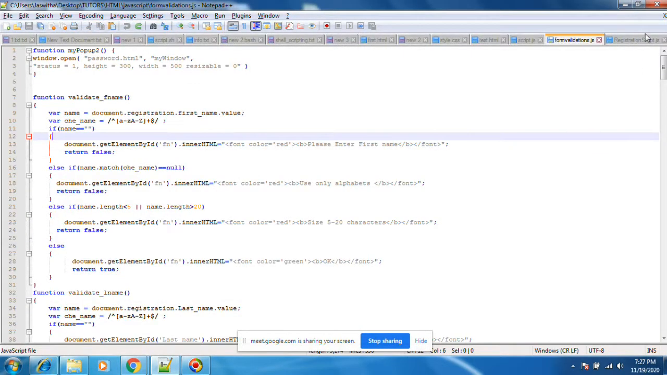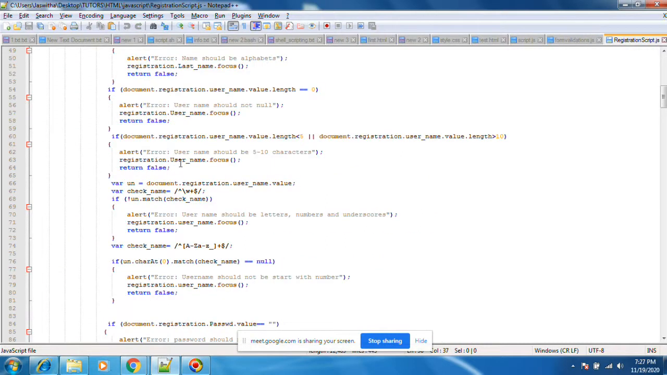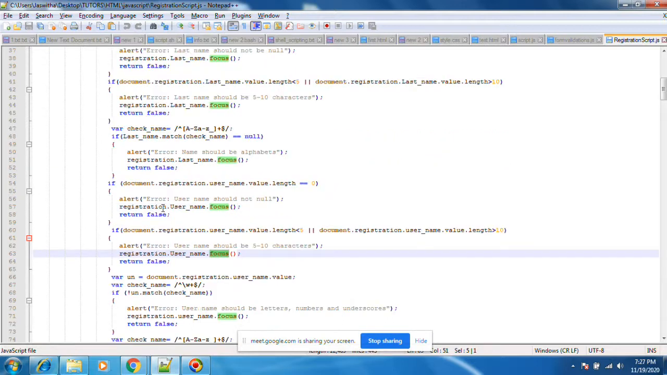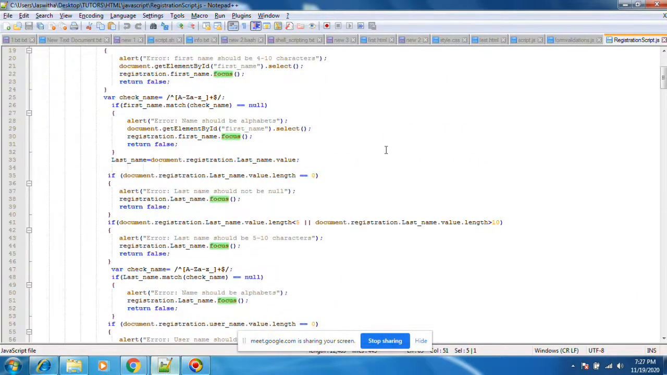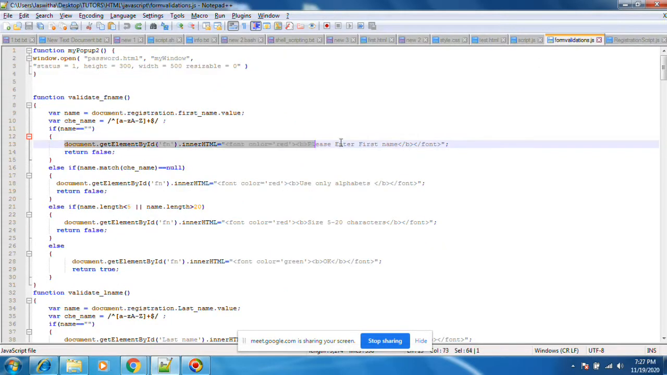This is also another way. Registration dot focus. All errors will come in one alert box. Okay, alert box. This is also alert only. This is some advanced thing, I feel.